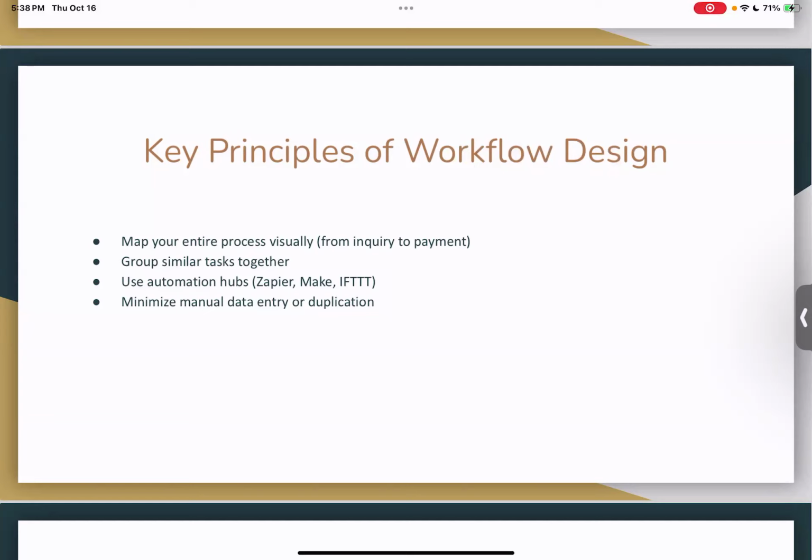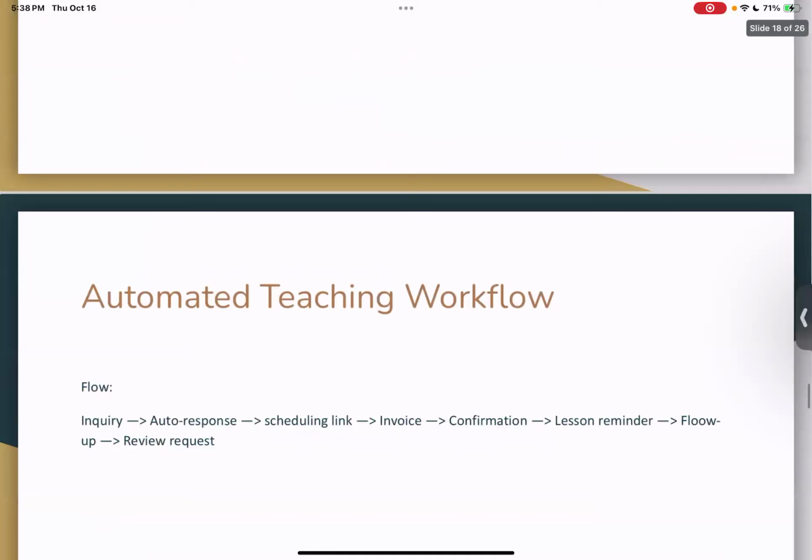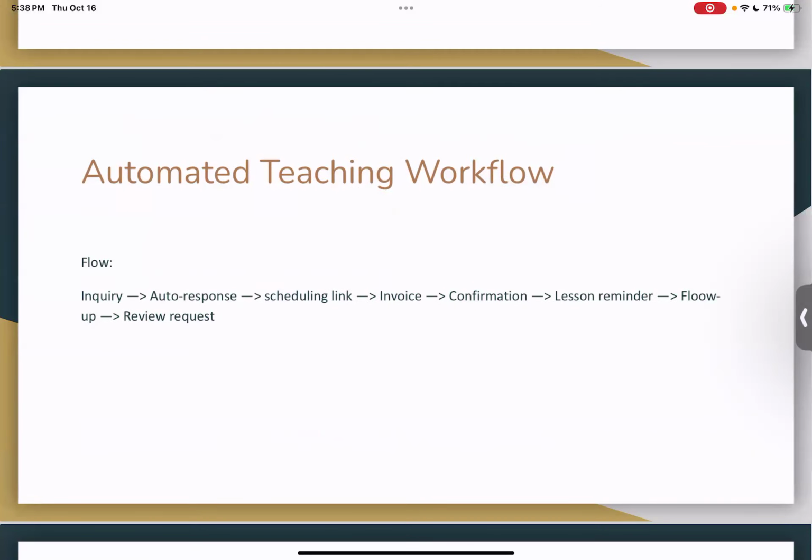Use automation hubs, like I said before, Zapier, Make, or IFTTT, as well as minimizing manual data entry or duplication. So here is a teaching workflow that you could use on your own time. This is where you have your inquiry. There then is an auto response. You provide a scheduling link within that auto response. As soon as they schedule, an invoice is automatically created, whereby you send it out to them.